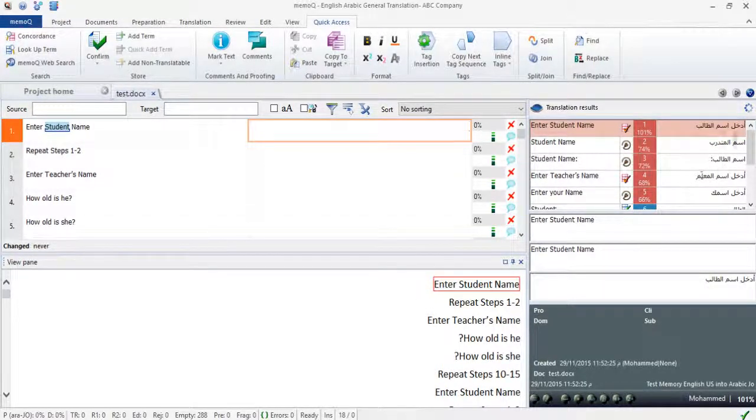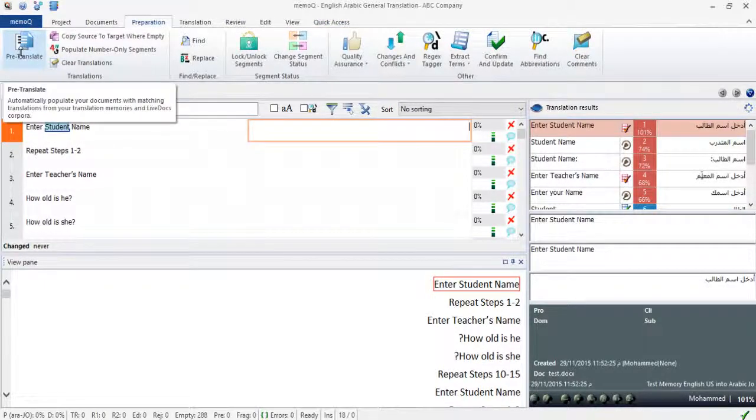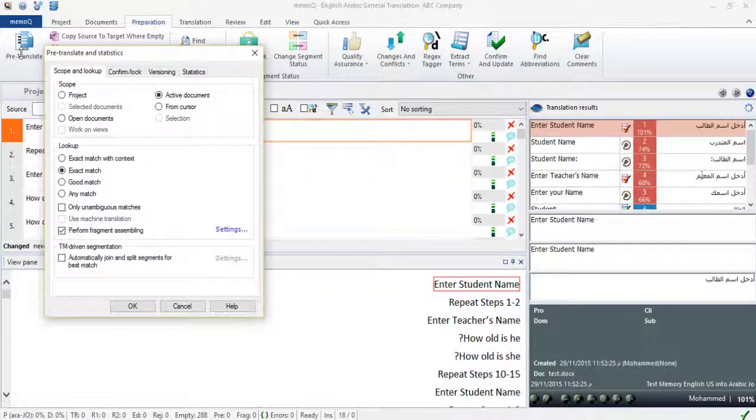It's empty. And you have all these suggestions because it's based on the other memory. Now, what I will do is to go to preparation and say I want to pre-translate. What does that mean? It means that I would like the program to go to the memory and find if there is something compatible just to help me with this. Let's see what will happen. Pre-translate, there are several options. Exact match, good match, any match. Anyway, it has its own filters and settings that I will not discuss in this tutorial.